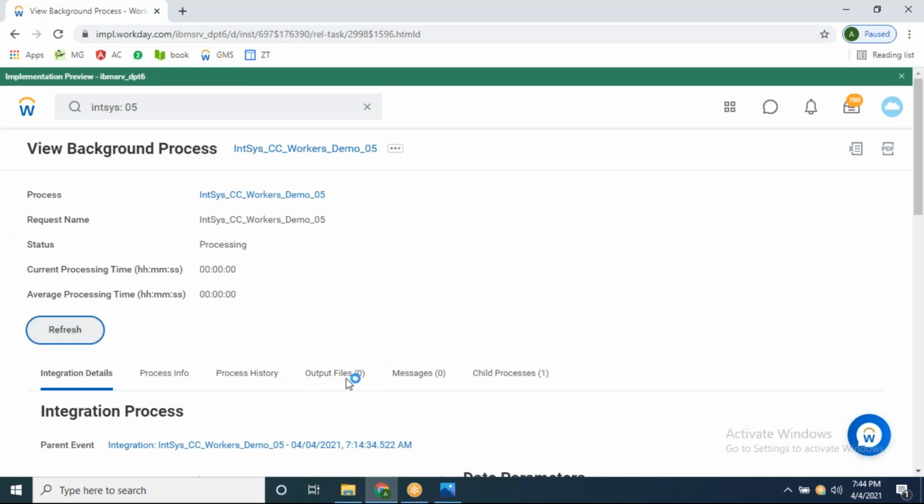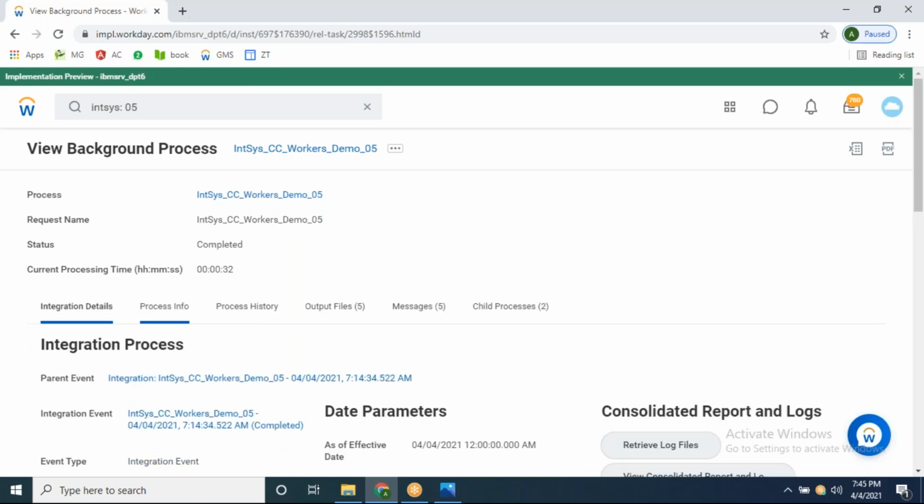Output file will show up in my output file. Since it is processing, let me run the integration. And guys, we remember we have considered only these fields: first name, last name, gender, marital status, job title, and position title. And my output file is XML. I got the status that my integration ran successfully, which is completed.